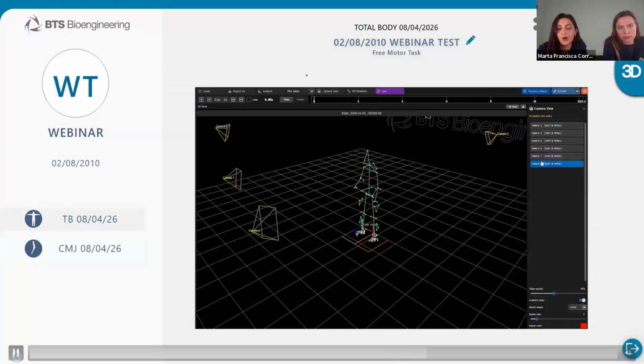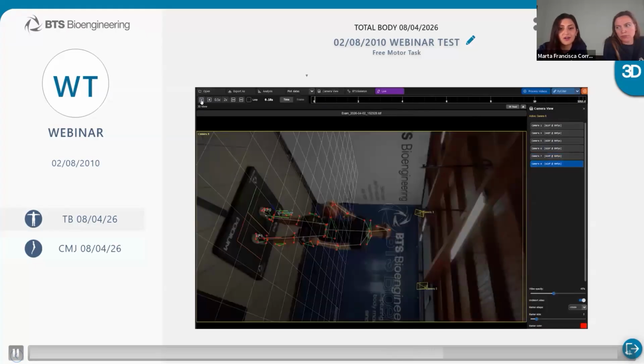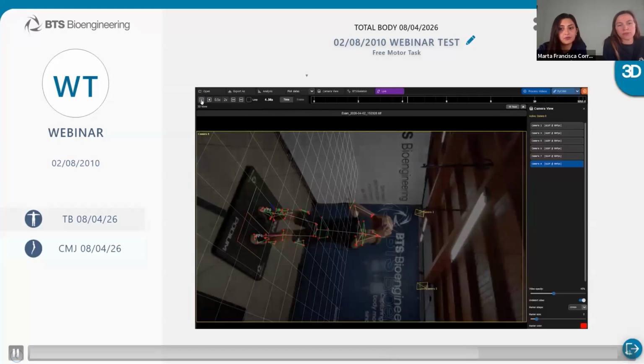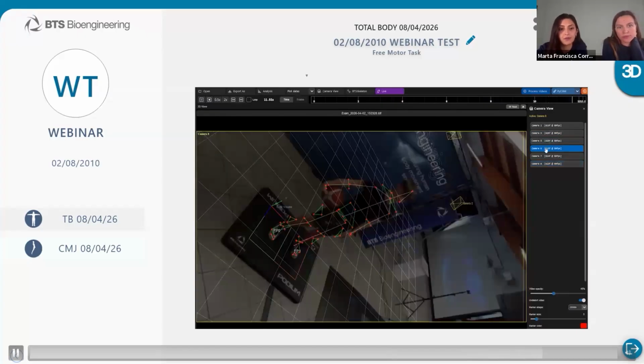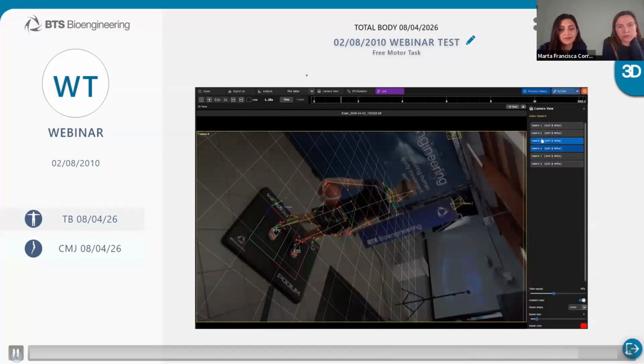And also, for example, one of the features of the software is that you can match the camera view with the 3D reconstruction. So your video acquisition with a 3D reconstruction of the body, to also appreciate, say, how good the reconstruction was.